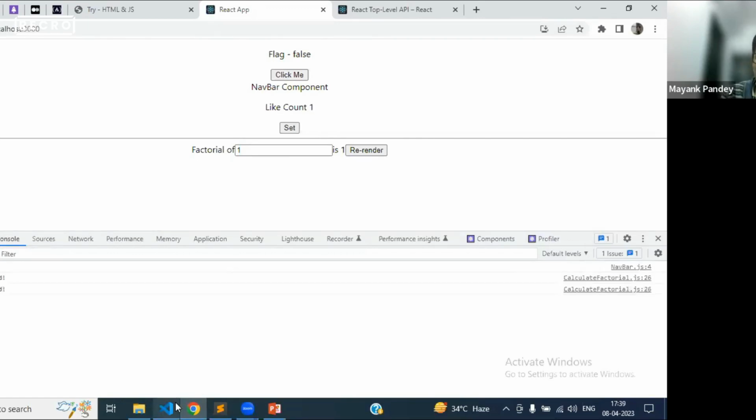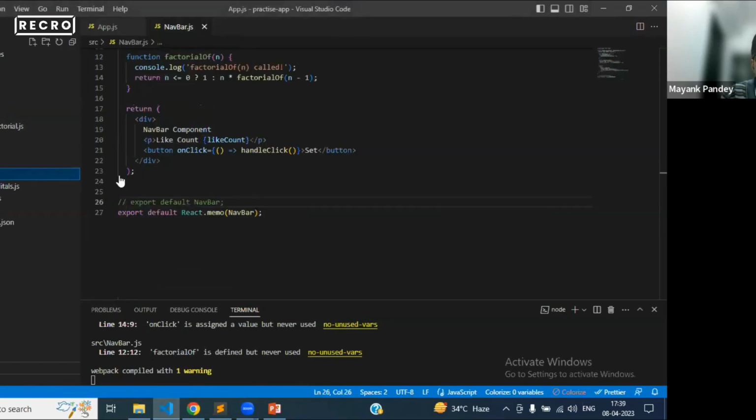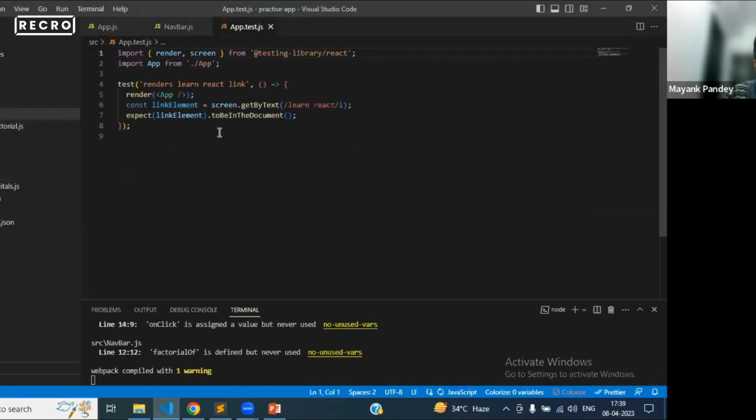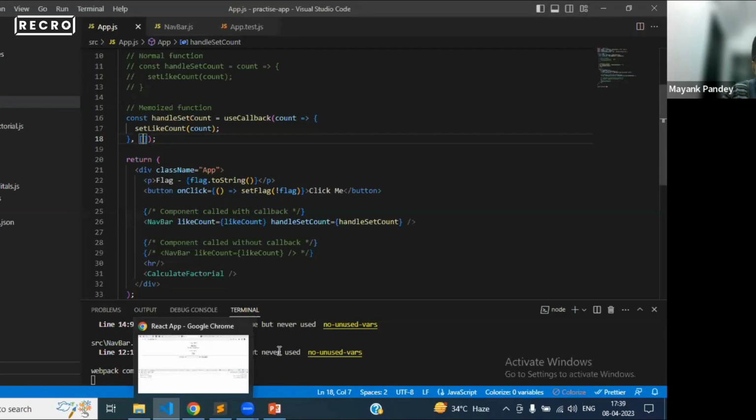So we have covered two hooks so far. First of all, one is React.memo, and another one is useCallback. Okay, we have covered useCallback as well. Now let me consider one more thing.